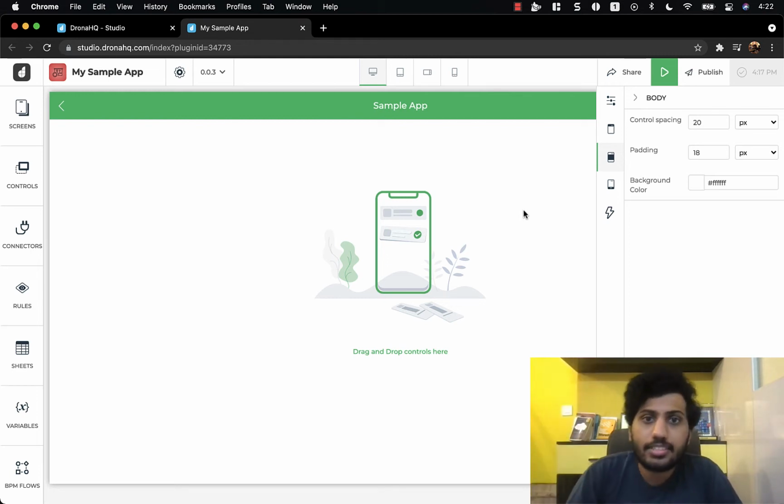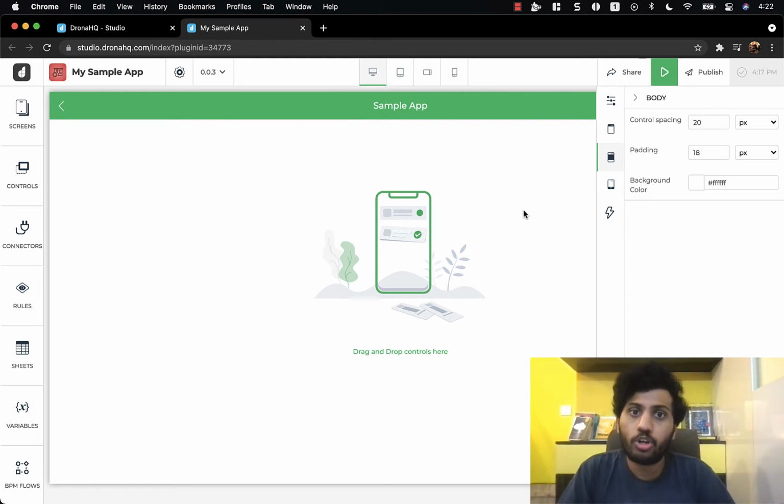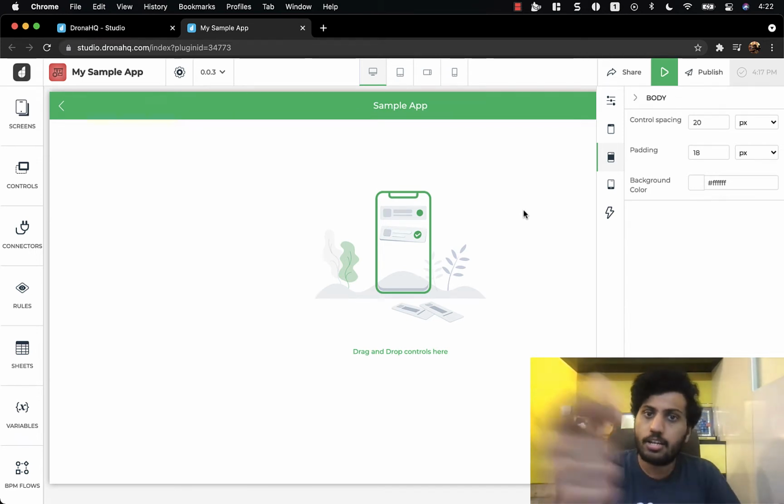Hey everyone, this is Akash from DronaHQ, and today I'm going to be showing you how to use the transform keys function in your connectors to make your data look beautiful and how to format and modify it. So let's get started.